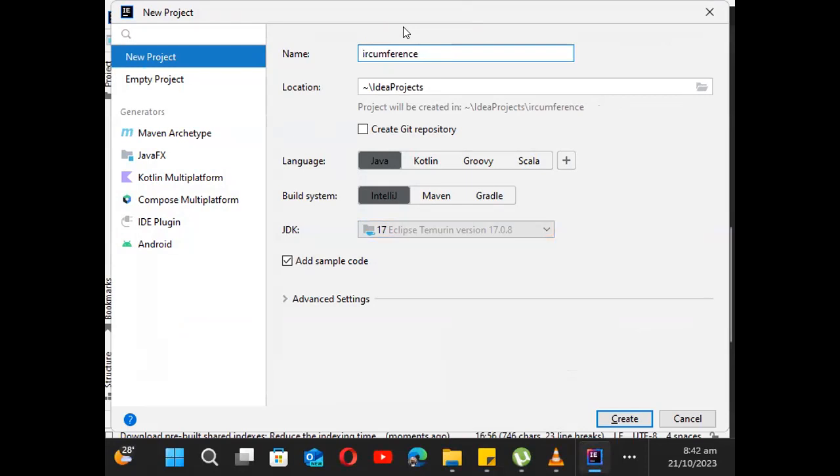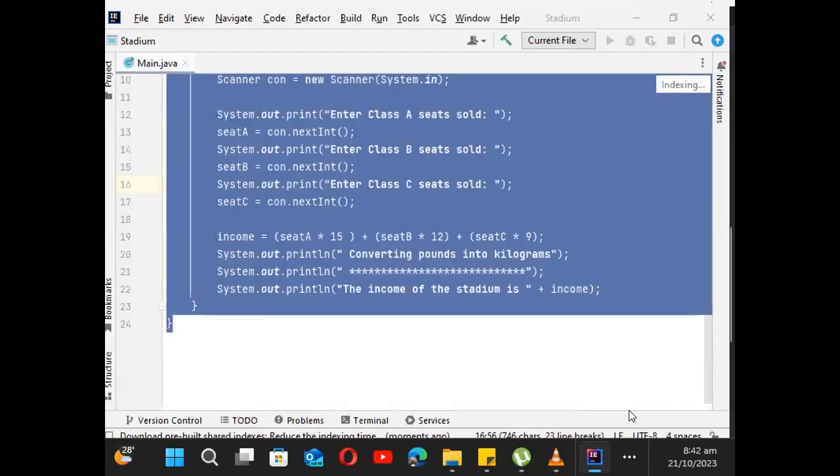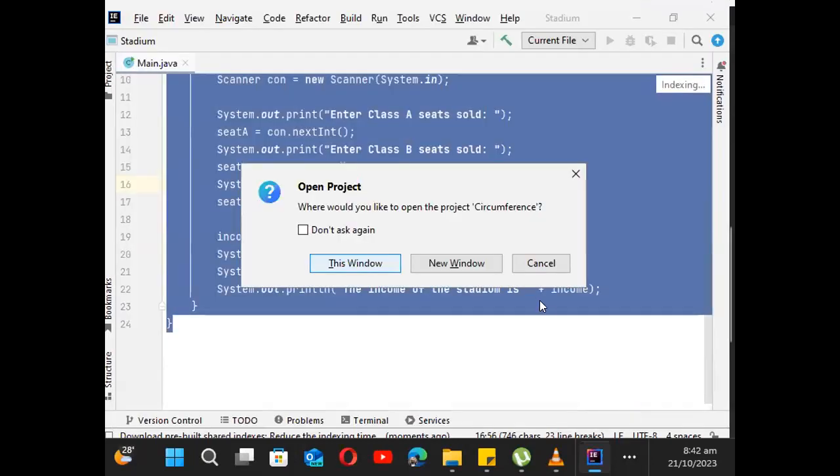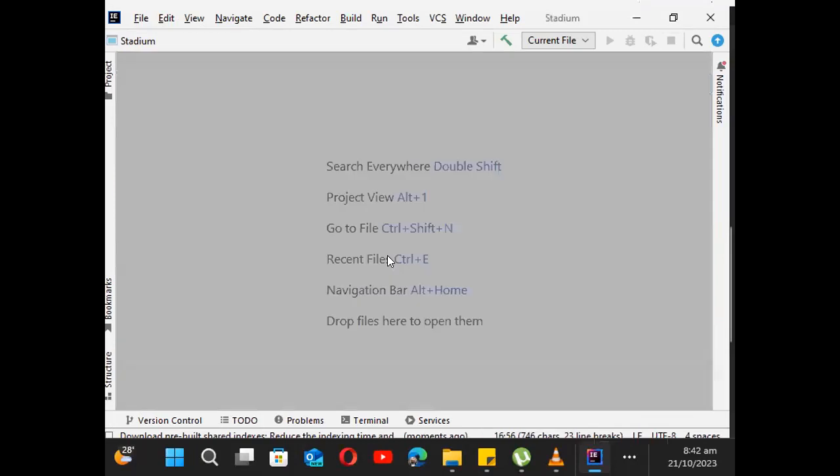It is proper that project names start with a capital letter. As much as possible, make it one word. Are we okay? I'm writing the program in Java. I'm using IntelliJ, and this is my SDK. Then I click on Create. Do I want to create it in this window? Yes.